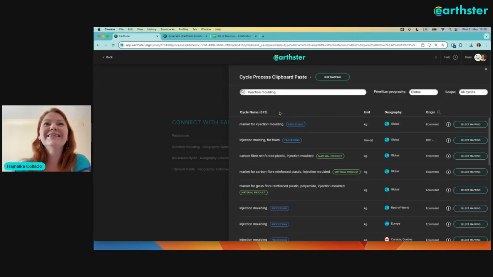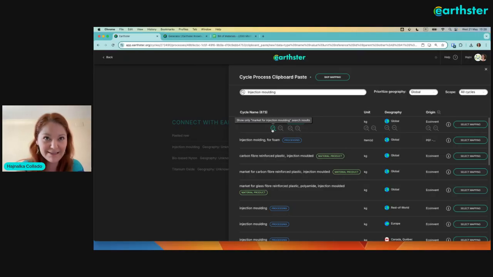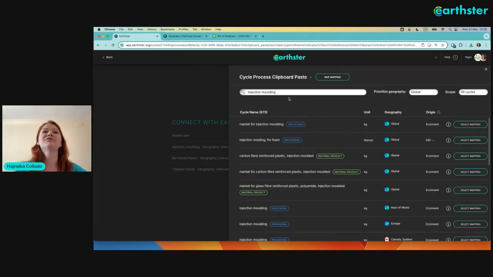Now we have a new one that you are able to filter based on the name of the dataset. And in this case, I'm looking for injection molding.